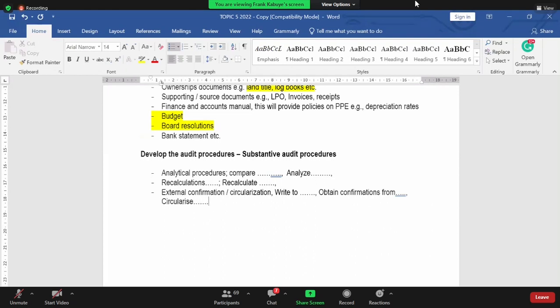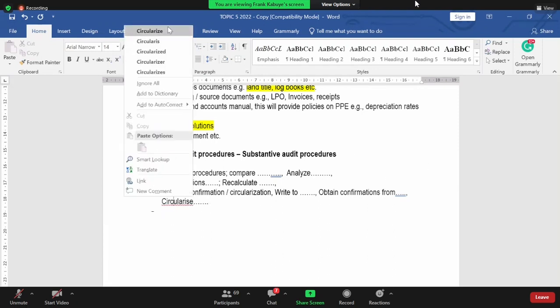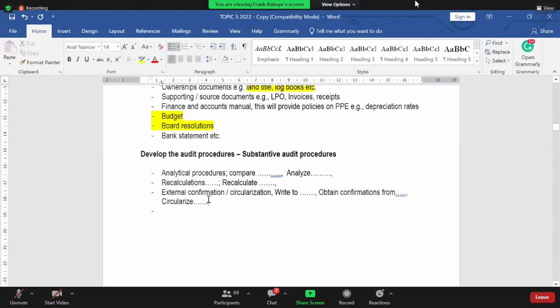Most of the top auditors in town have passed through our hands. So you are the next top auditors in the city. Either you start your own audit firm or you practice in those big ones, or even the small ones. So that's external confirmation.